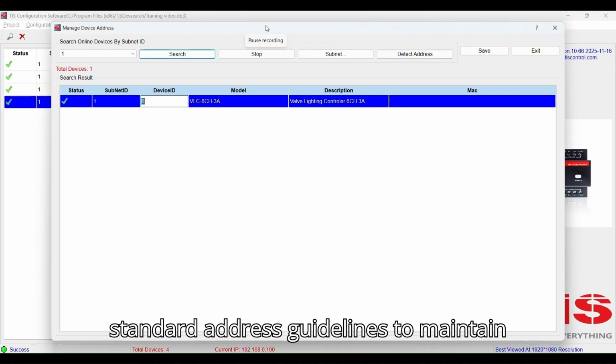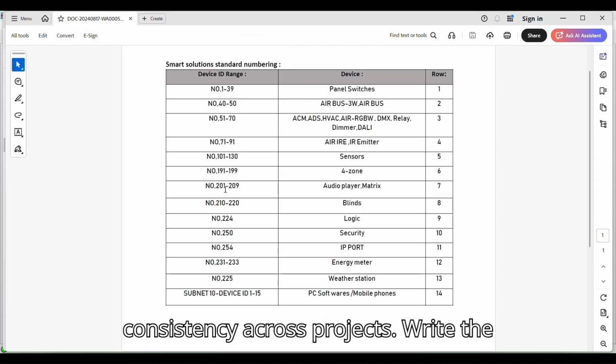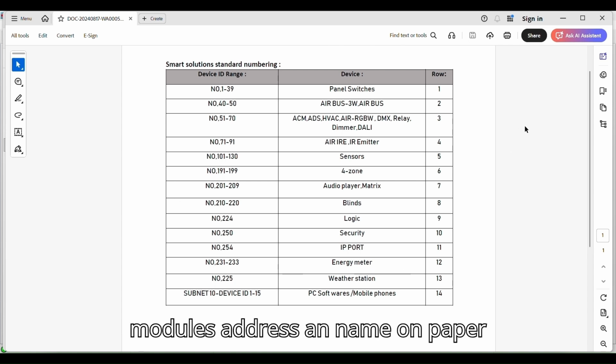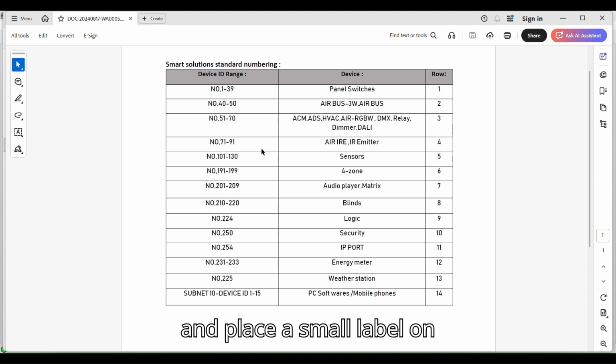Follow the TIS standard address guidelines to maintain consistency across projects. Write the module's address and name on paper, and place a small label on the device if required.